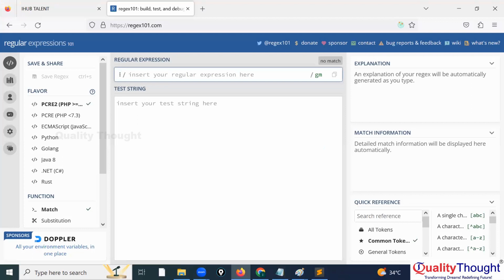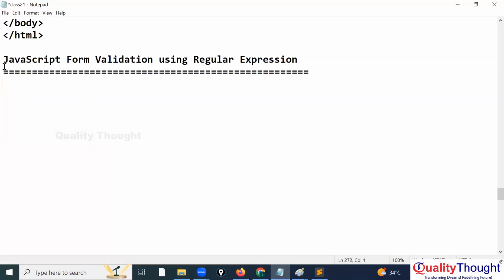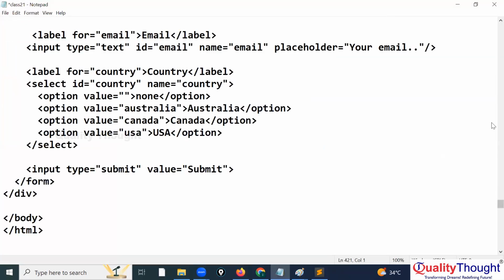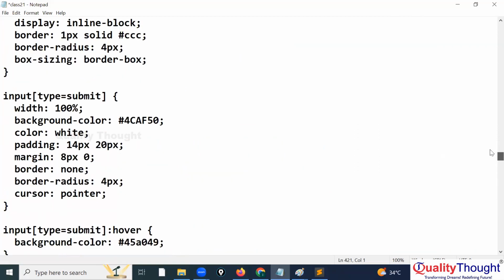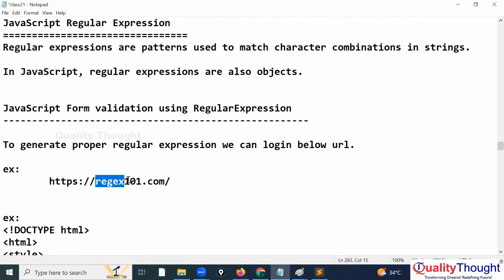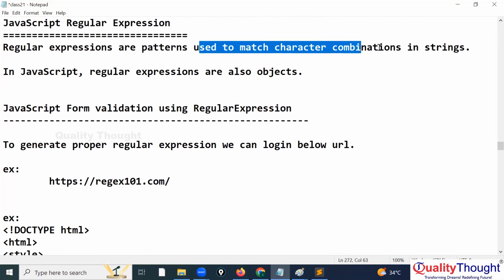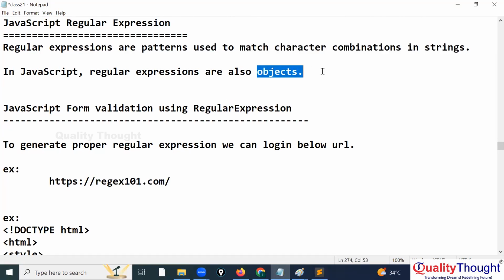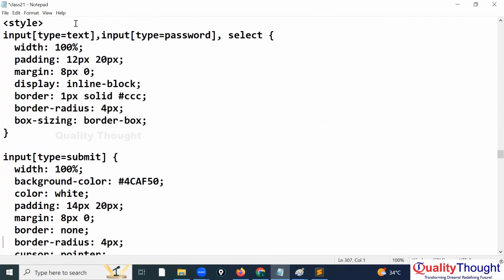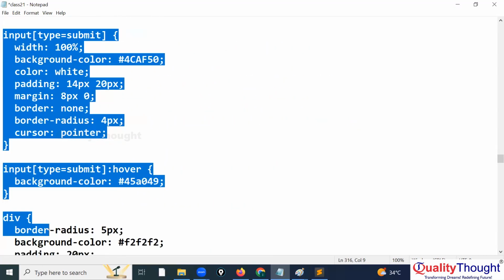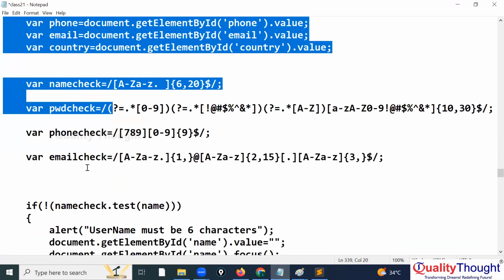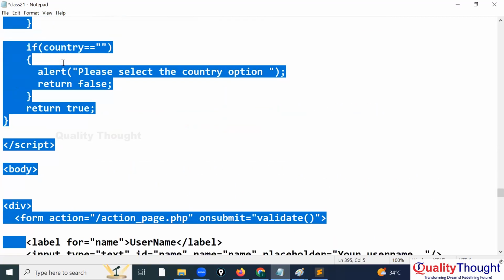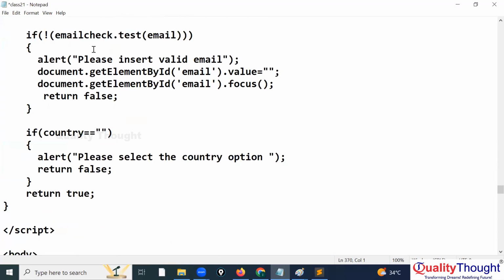You can focus here. This is my JavaScript form validation using regular expression. So now you can see here, we need to go to which website? Regular expressions are patterns used to match character combinations in a string. They are also known as objects. I will take the style tag and write all the styles here.